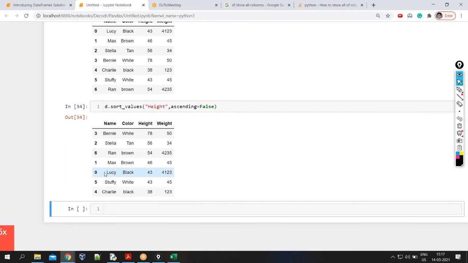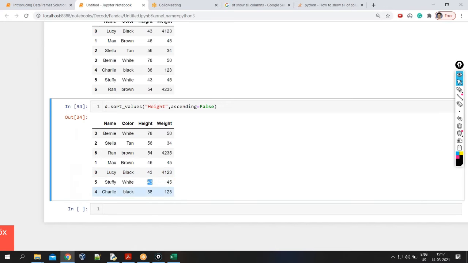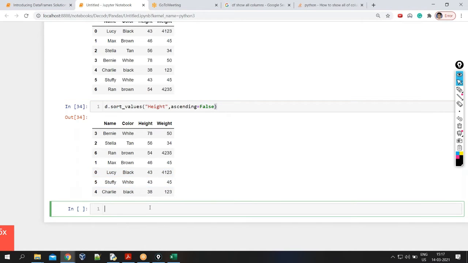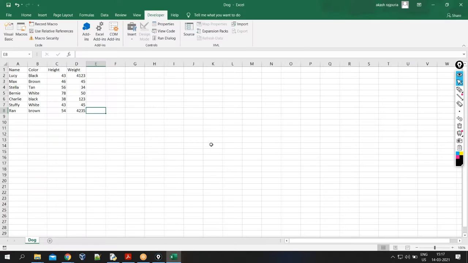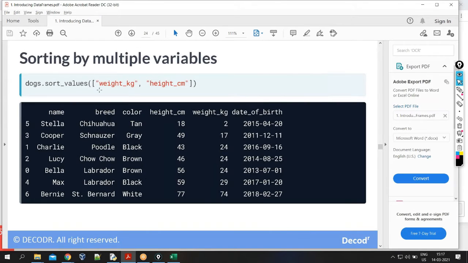Basically what it has done, Lucy and Stuffy were both the same height, that is 43. I have made them in the ascending order, so both of them were 43, so randomly any one of them came up. So Lucy came up. But if you want Stuffy to be up, that is the value which is less should be up, you can simply write here. You can pass the parameters in this form, and by default it would be ascending order. So you can simply do d.sort_values ascending.